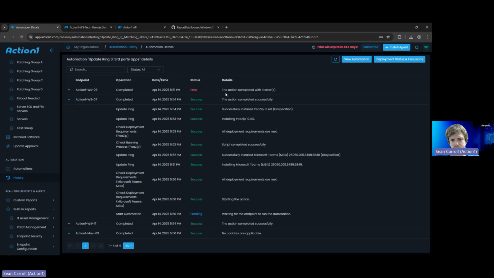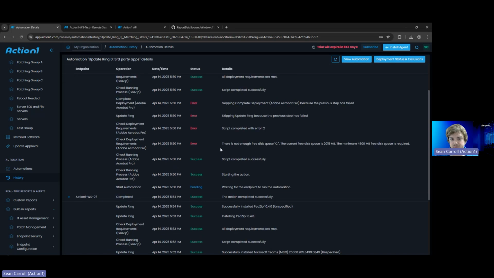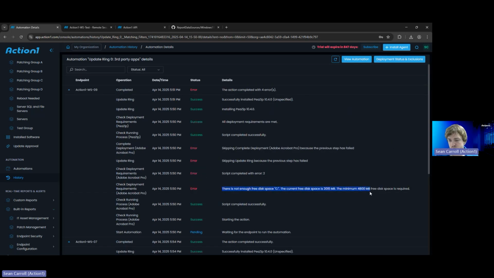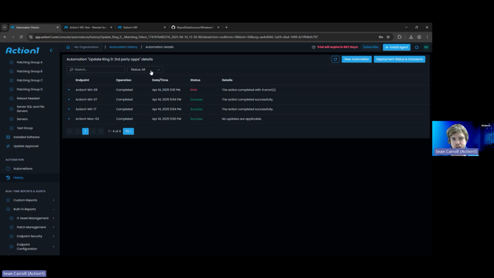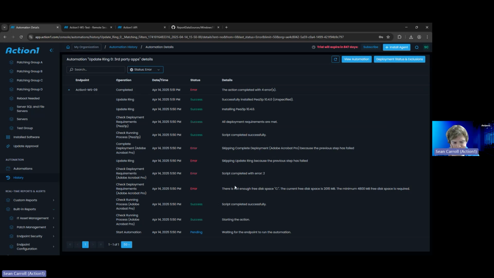But we can also see here, errors, right? This is a common reality. We're not going to say you'll never see errors when you're pushing out updates. Things can happen, like not enough disk space, right? And we will give you a very detailed breakdown of what has occurred there. If there's error codes that you need to be concerned about, you will see those in Action 1. And then you can also very simply go to this history section and say, show me which ones errored. Okay, here's every errored device. Here's all the information that you need.